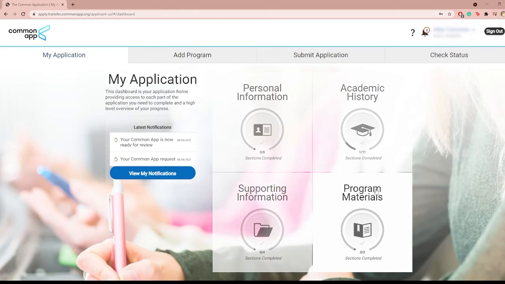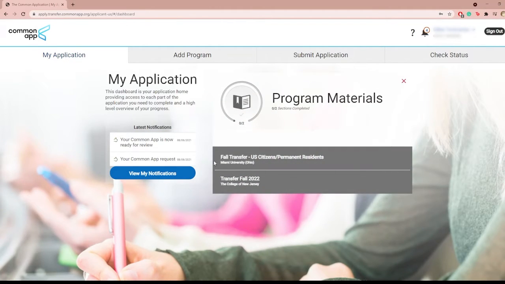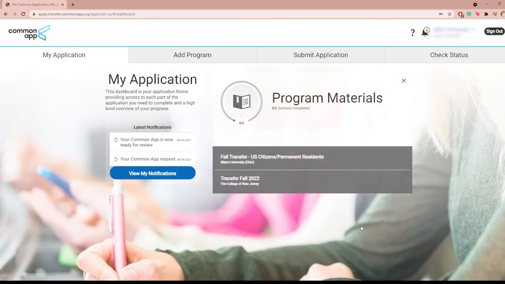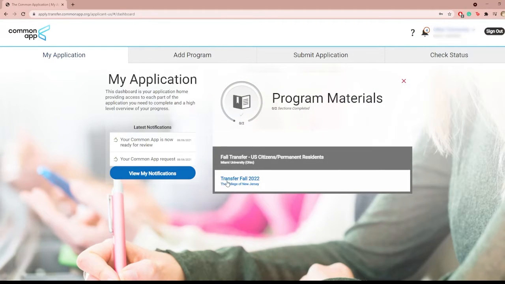So here, program materials is where the unique application for each school is. So these three sections, the personal information, academic history, and supporting information, these will all be submitted to the colleges, but for program materials, this is unique to each college.